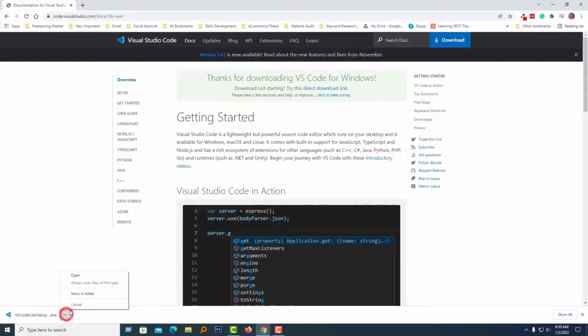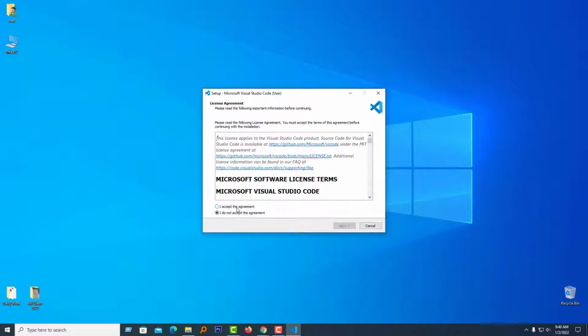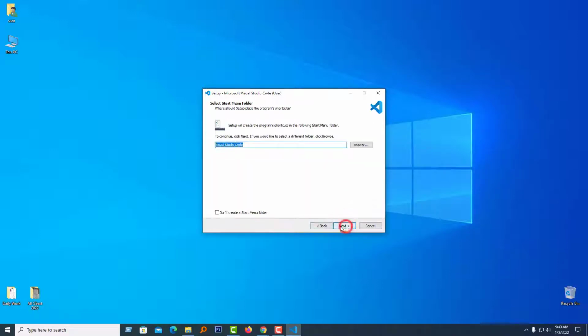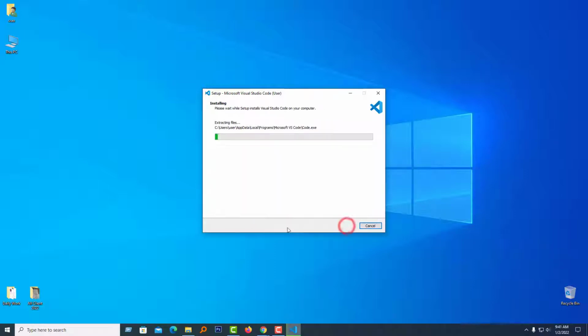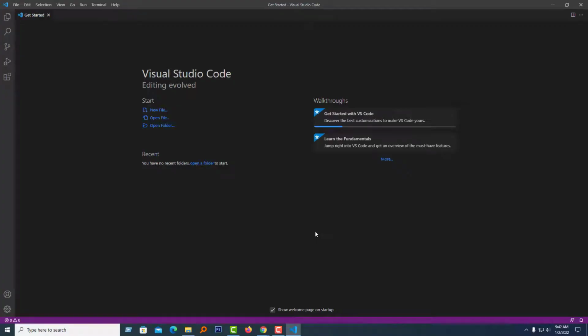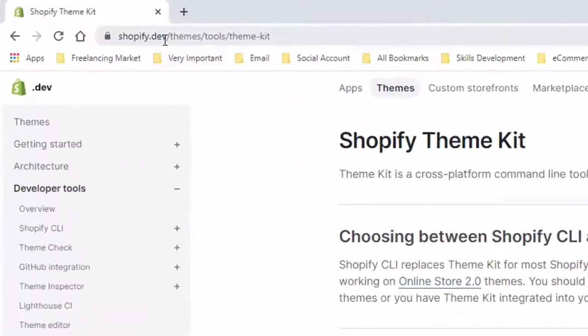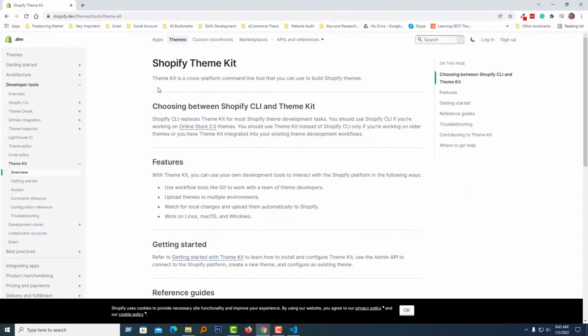So open this file, double click, run, select I accept the agreement, next, next, next, next, install, click on finish. We have completed downloading VS Code and installing it on our computer. Now we have to go to shopify.dev/themes/tools/themekit, and from here we have to install ThemeKit.